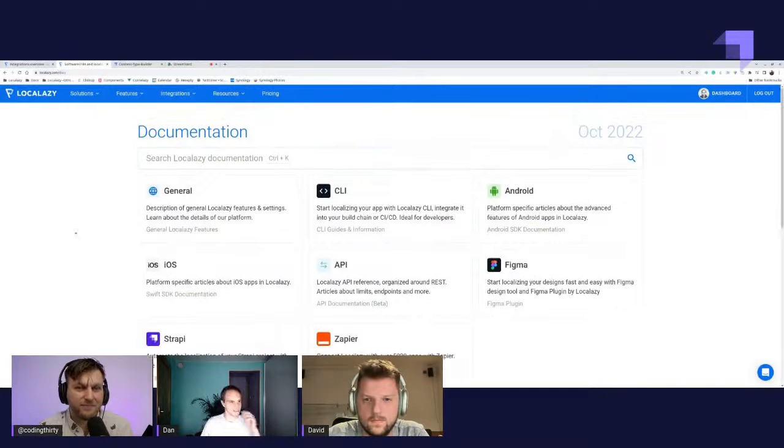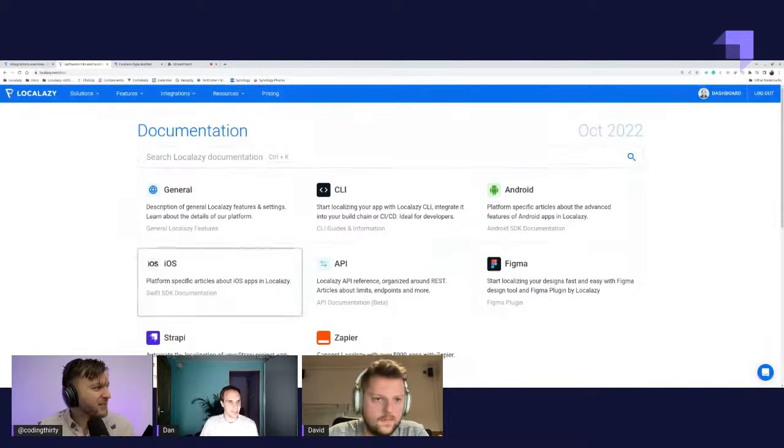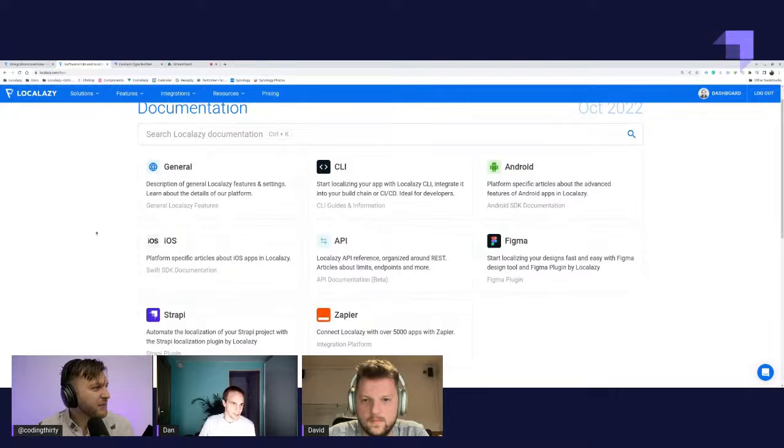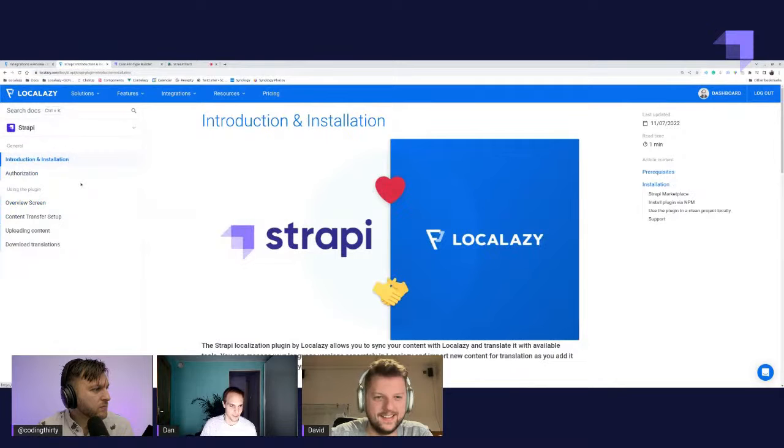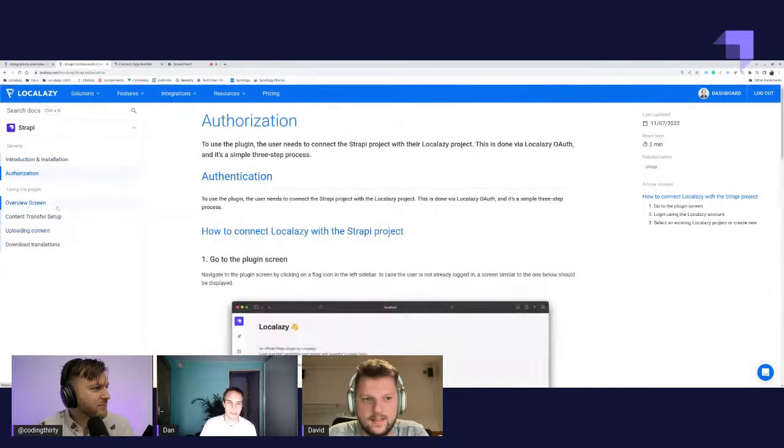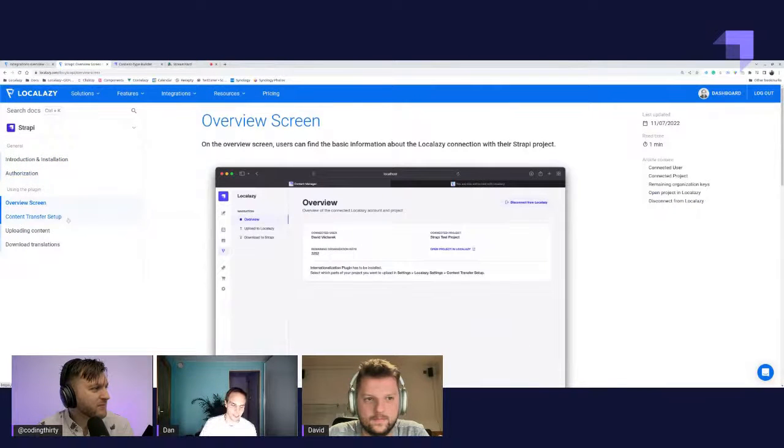Nice. I just wanted to showcase one more thing, that we have a dedicated section about Strapi in our documentation. So anytime you are unsure how to start, or you got stuck at some point, you can just go here, see how to install it, how to authorize, and a description of individual screens and options you have at your disposal.